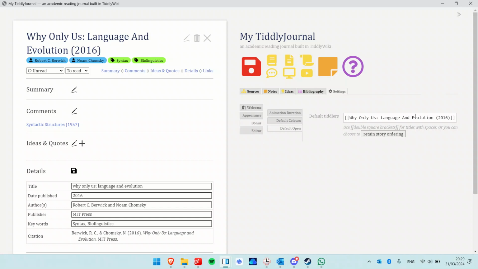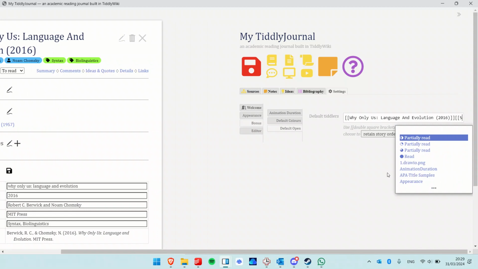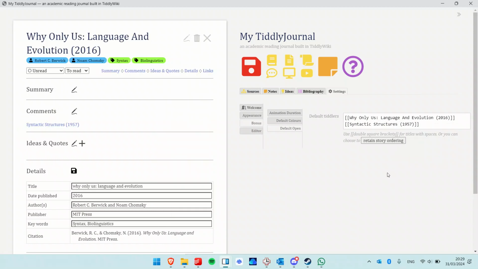So if I wanted it to display Why Only Us, I could, as normal, start typing a link, start typing Why, hit enter, and now if I were to close TiddlyJournal and reopen it, it would display that as soon as I open it. And as it says underneath, you can put another thing in this list. So if I also wanted to display syntactic structures, I could do two open brackets and then start typing that, and it will open both of those in a display. The other option is to click Retain Story Ordering, and this saves what you have open, so when you open it again, it loads those same things.